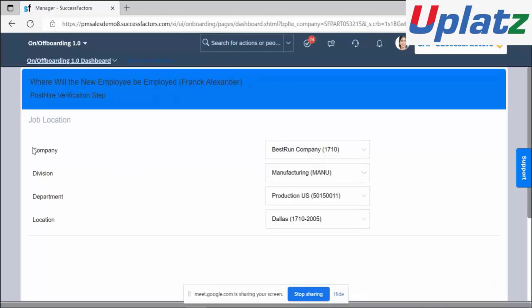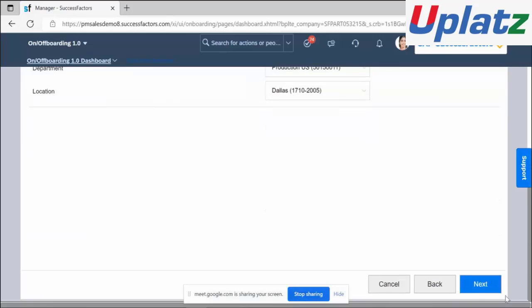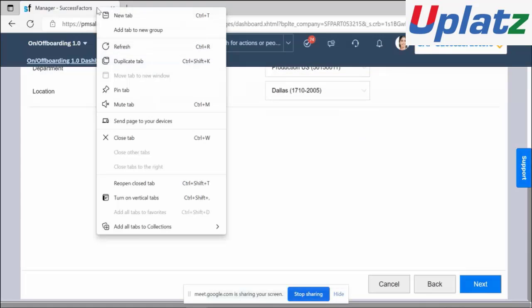See friends, all these tables, company, division, department, everything you will configure in the backend. Okay. I'll show you that also.